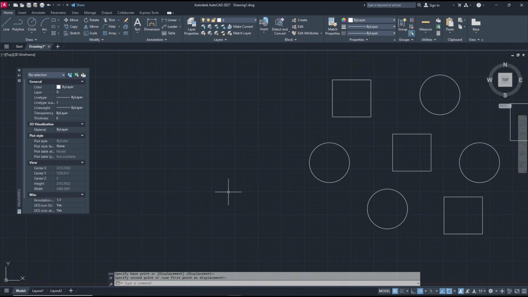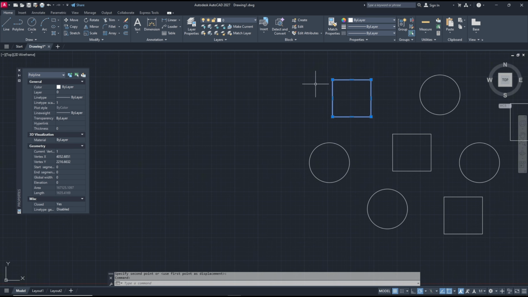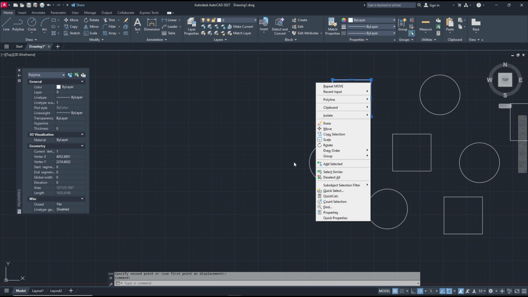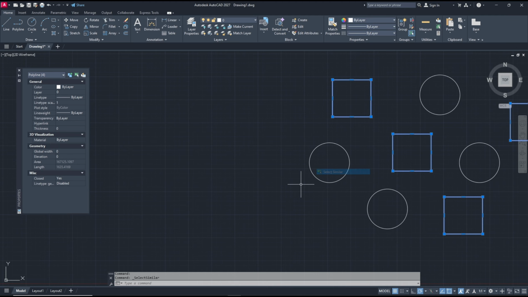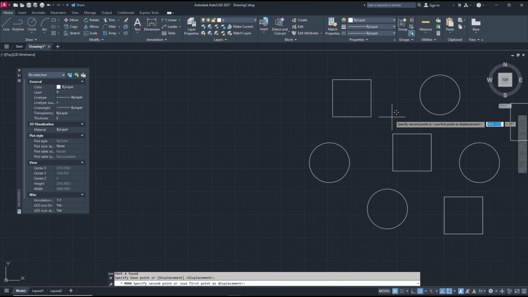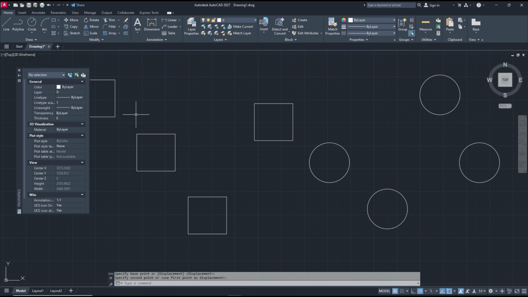Another option, if you want to select only the rectangle objects, all the rectangles, you can use the select similar tool. Click on the rectangle, right click, and then choose select similar, and now you can use the move command to move the objects to this area.